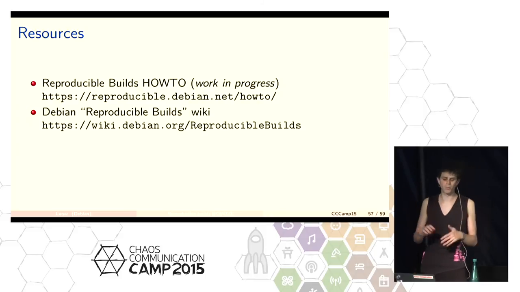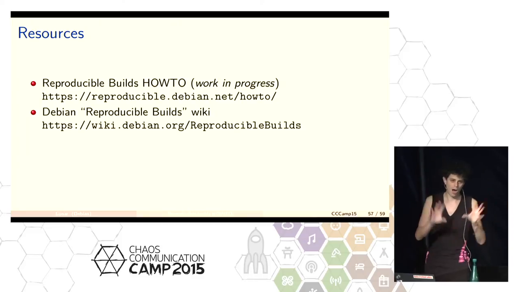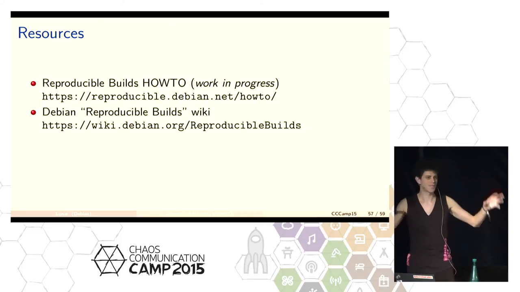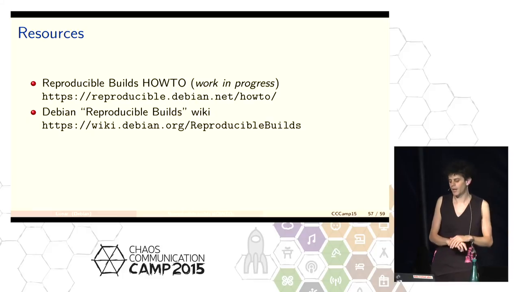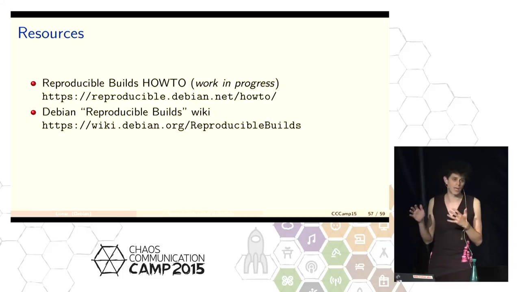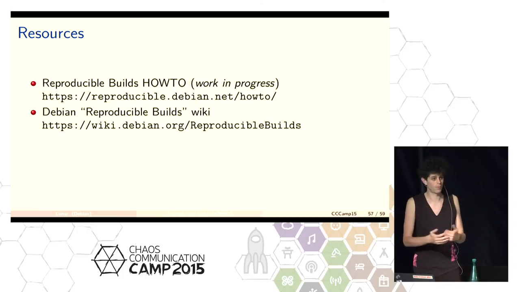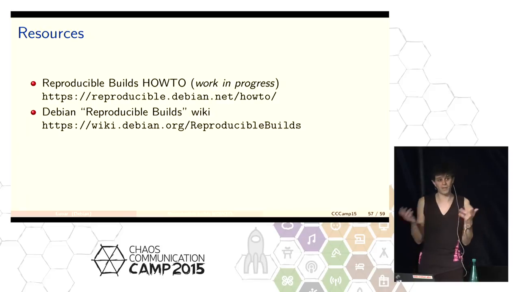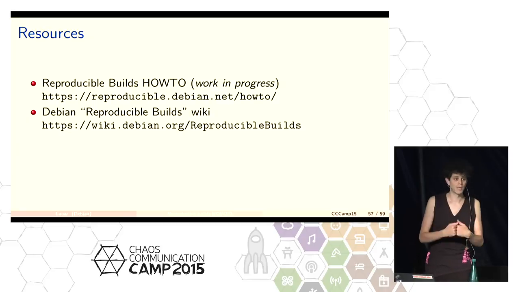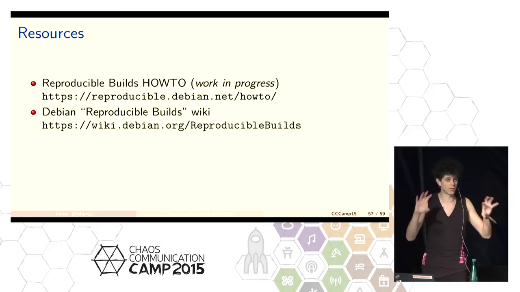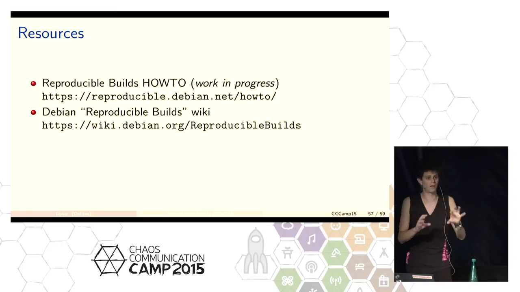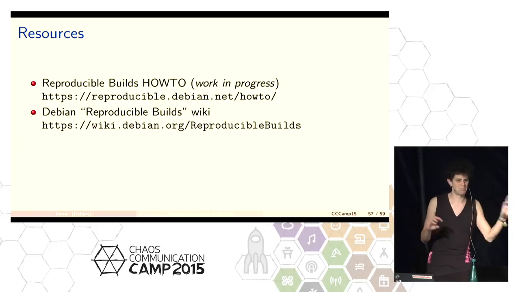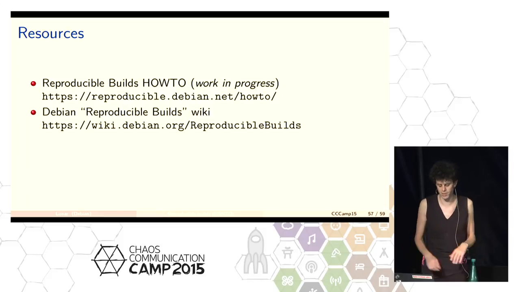We have the Debian reproducible builds wiki, which has a bit more. It's a wiki, so it's a bit chaotic, and also more targeted at Debian developers. But you might find interesting information. We also keep track of what's happening on the reproducible front everywhere. So there is a lot of press, other projects, links, references.